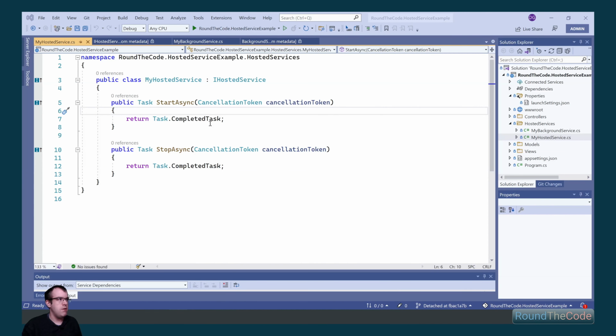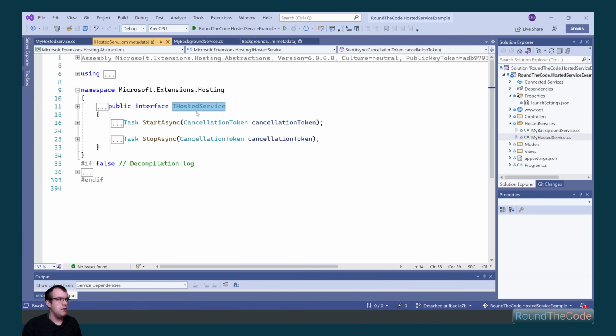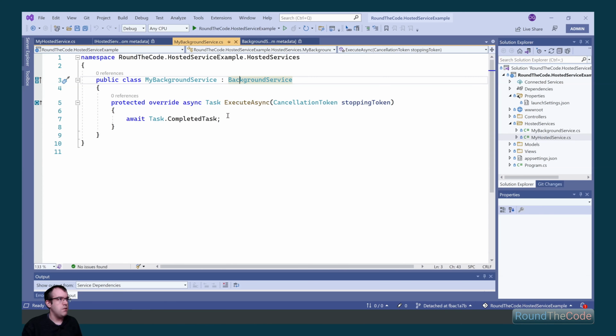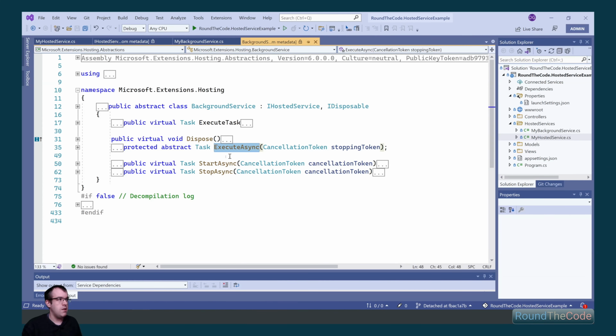So we've got a background service here that inherits the IHostedService interface. Within that, it requires two methods, the StartAsync and the StopAsync methods. If we look at the IHostedService interface, we can see that we need those methods to be implemented into any class that it inherits. If we go to MyBackgroundService, this inherits the BackgroundService abstract class. Within that, there's an abstract method called ExecuteAsync. And if we have a look at that, we can see there that it's abstract. So there are the two different types of background services that you can use.